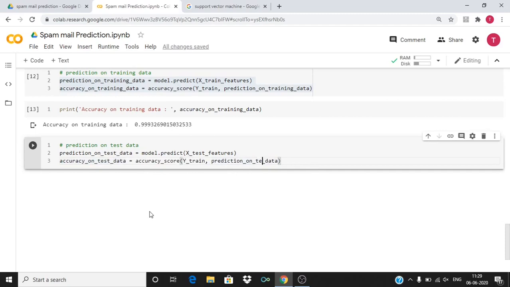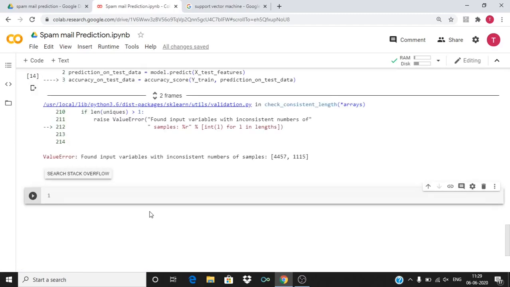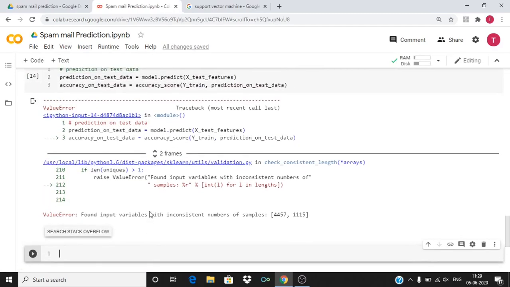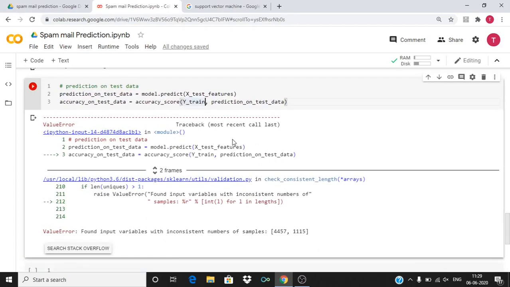So let's go ahead and make this. I'm just changing these training variables into test data. We need to change something. Yeah, we need to put y test here, I have put y train. So y test. Go ahead and run this.